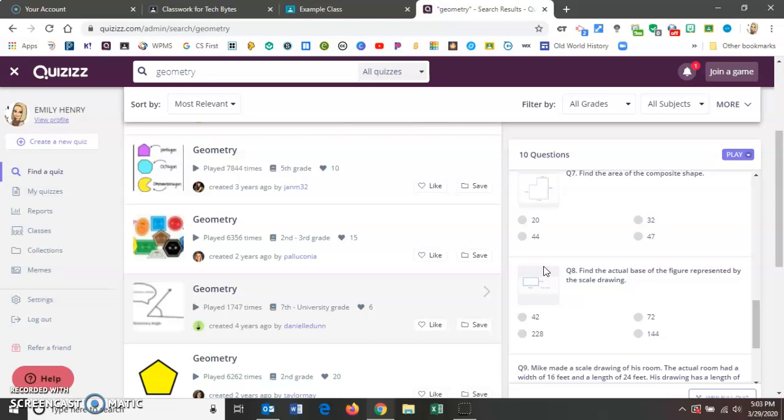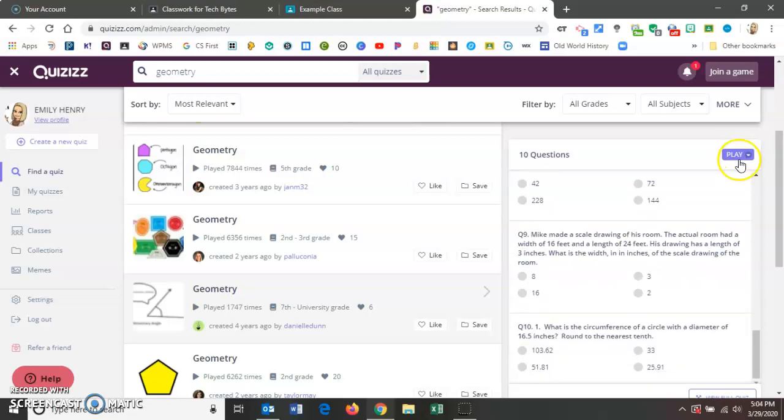Before you assign any of these quizzes from somebody else, make sure that everything is appropriate, that the answers are correct, and that there are no inappropriate pictures, because I have seen on social media reports of teachers just using quizzes made by somebody else and they didn't look at it first, and there were some bad things in it and they got in trouble. But anyway, you can play it ahead of time.